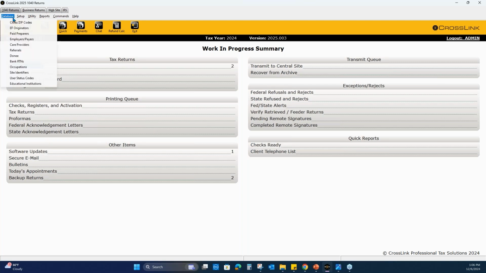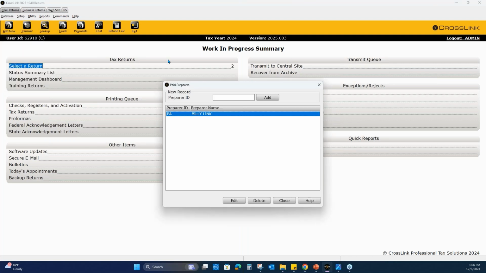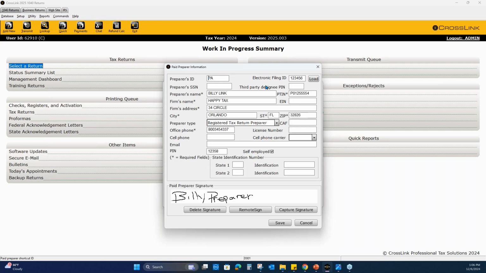So with that, we were covering a few of these options within our database menu first. I covered the paid preparers. These are adding in your PTIN holders. So if you have additional PTIN holders and they're also an enrolled agent, we now have this new field here that's called the license number. So you can go ahead and have that auto-populated to fill out on the tax return.